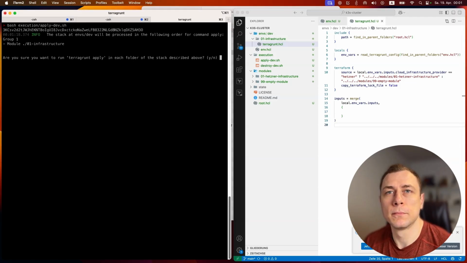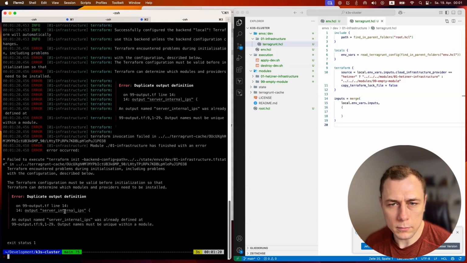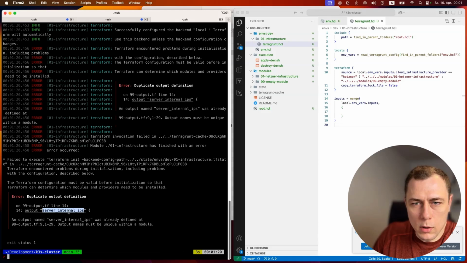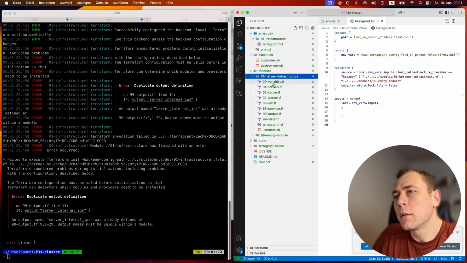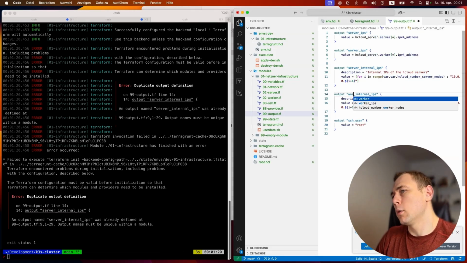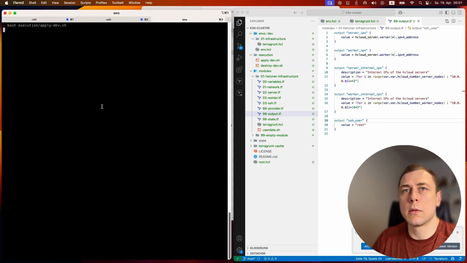Retry. Do you want to provision it? Okay. Now we have an error in the server internal IP section. It was already defined. Okay, let's look at that. Of course, this output should be named worker internal IPs, since we want the IP addresses of the worker nodes. And let's retry it.